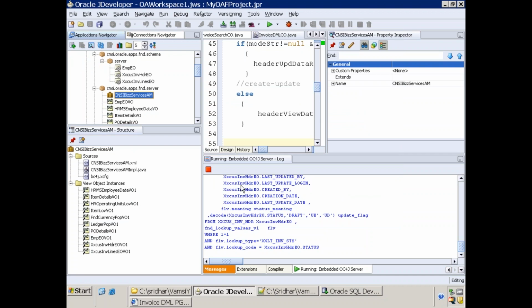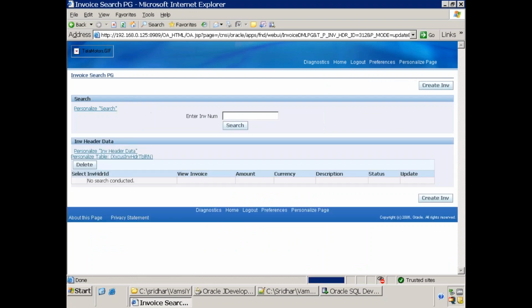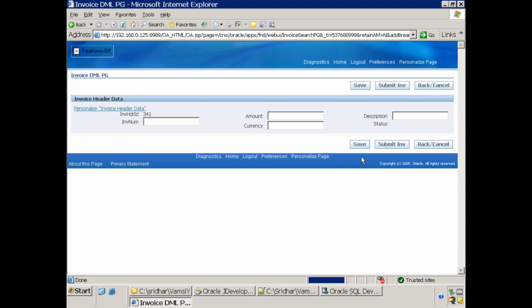Now the creation of the components using the declarative fashion is done. Coming to the business logic, we are opening the page in three modes: create, update, as well as view. Let's start with create. I'll click on cancel, and now just click on create. When we click on create, we are coming to the DML page and inserting an empty row into the header data.